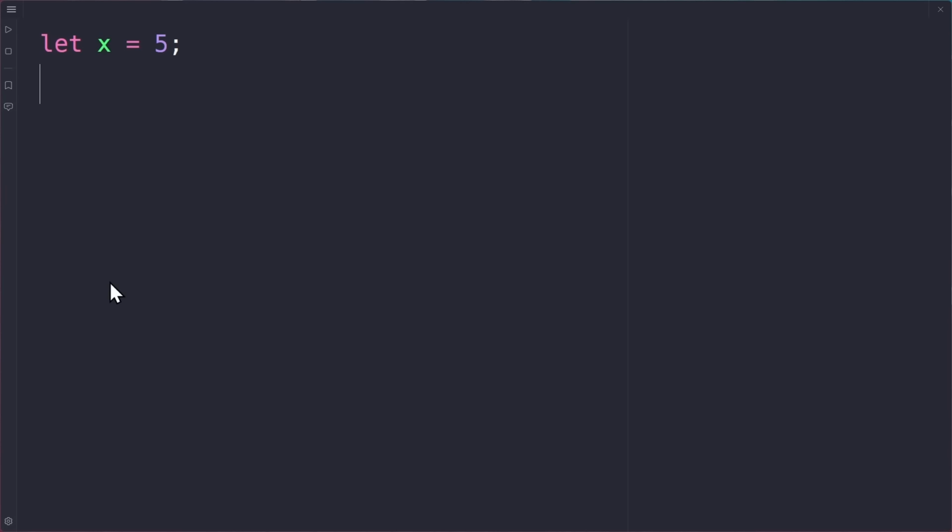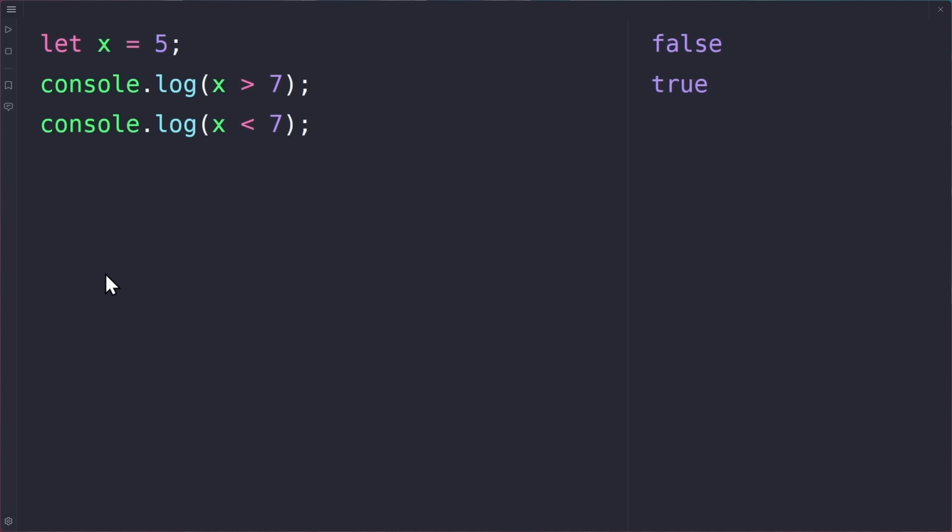Let's start with the greater than and less than operators. For example, we can check if x is greater than 7. JavaScript looks at this and sees that 5 is not greater than 7, so it returns false. Now let's try checking if x is less than 7. This time it returns true, because 5 is indeed less than 7. If we change the value of the variable x, let's say we change it to 10, then the results will flip. Now x is greater than 7. So the first comparison is true and the second one is false.